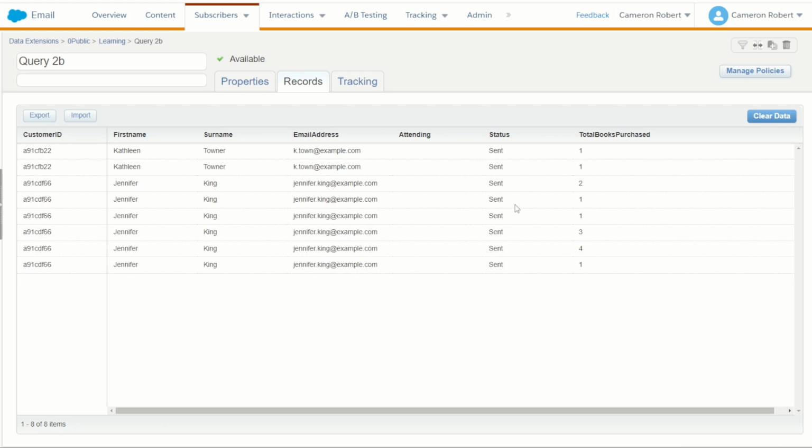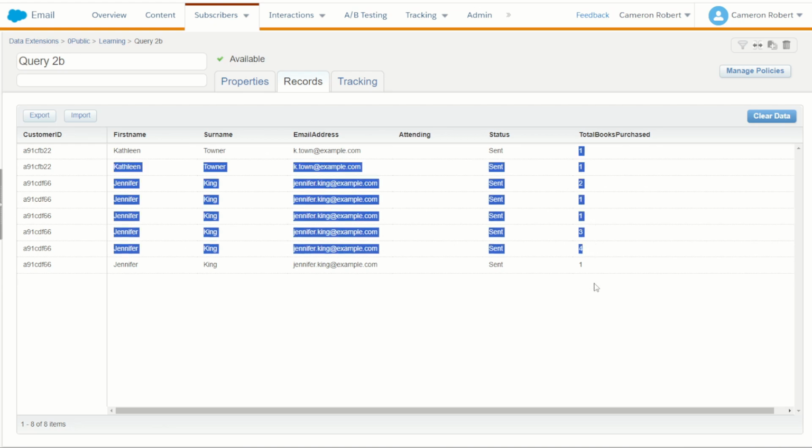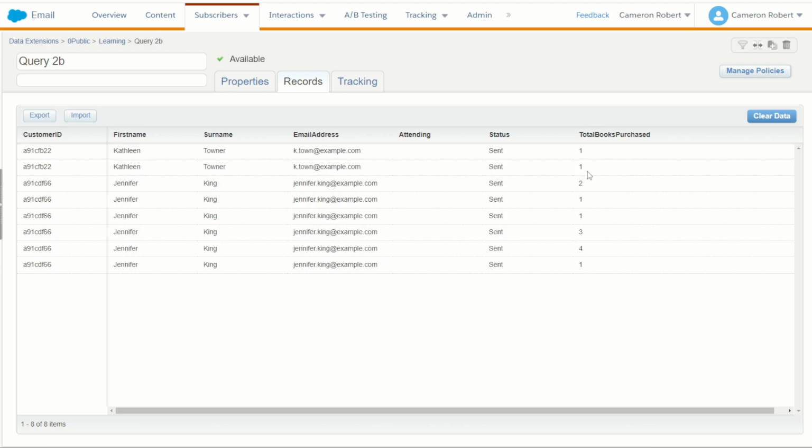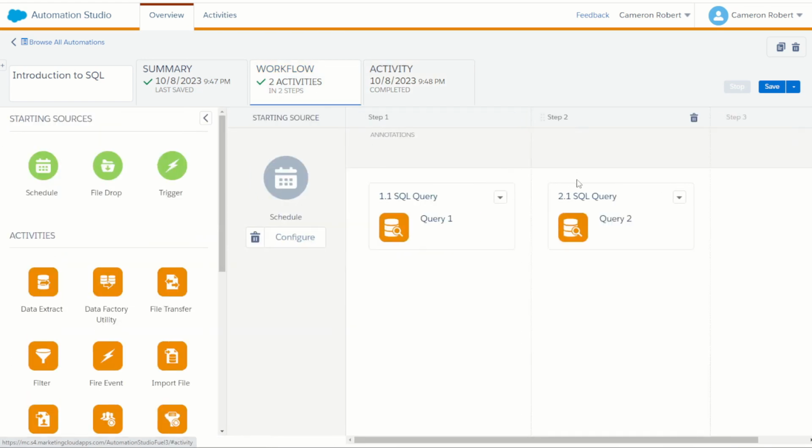We just want to receive a sum value or a count value of this column to show what the actual total count of books purchased was, to give back to our sales team. So how can we achieve this? Well, we can jump back into our query, back in Automation Studio, and I'll show you the function that we can use.